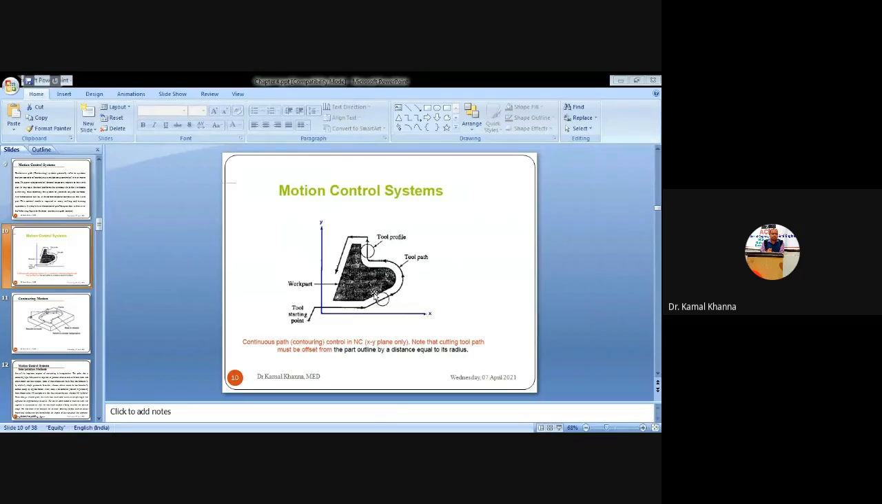Is it clear? Is it clear? सर आवाज चली गई थी। अब ठीक है? हाँ जी। ये तो मोशन कंट्रोल सिस्टम समझ आया तुम्हें?